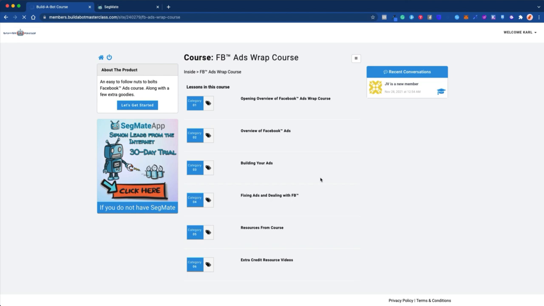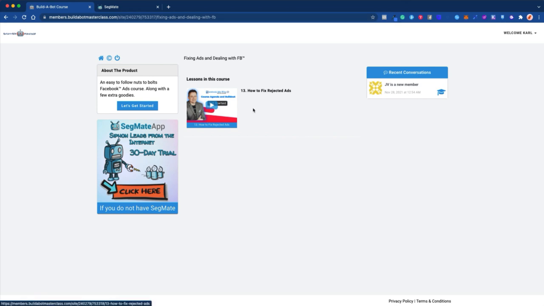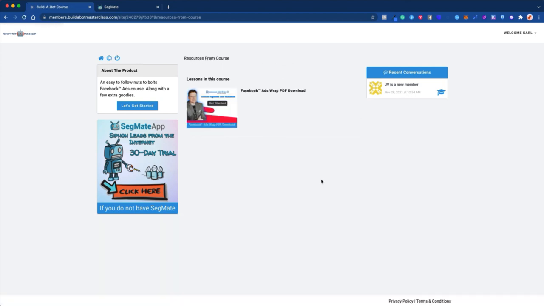Now, of course, Facebook's UI is always going to change. So there is a chance that when you see this, there have been some changes, but I promise you that it's basically all the same and you'll still be able to find it. So fixing rejected ads, that was just a one-part video that we put there on fixing your ads. Then we have resources for the course. So Facebook ads PDF and download, you'll have all that stuff there.